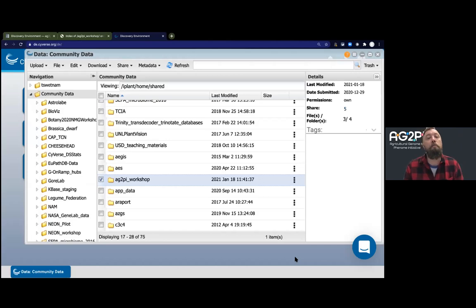There are other projects in the community data on CyVerse that we can't see right now because they haven't been shared with us. So if they haven't been shared with the community user or the anonymous public user, then you don't see them. They're essentially private data.